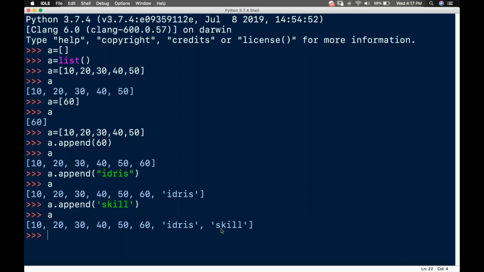Where is it getting appended, guys? At the last. You need to remember this. By using append, you are adding elements or objects to a list. Where will it get added? At the last.